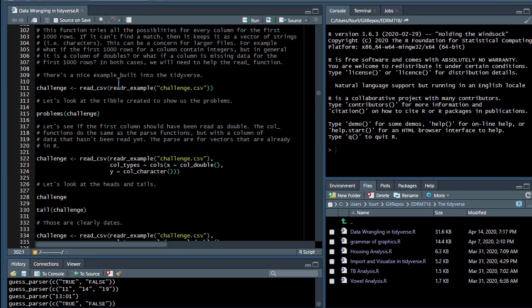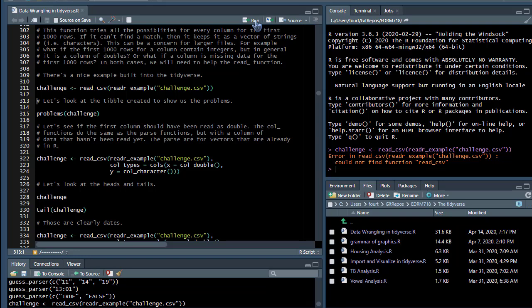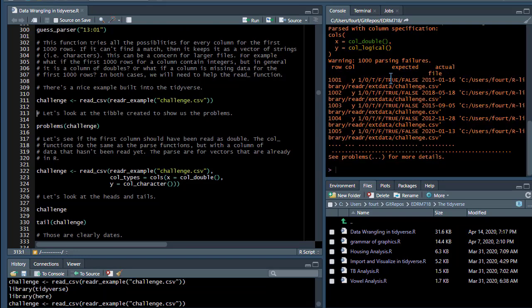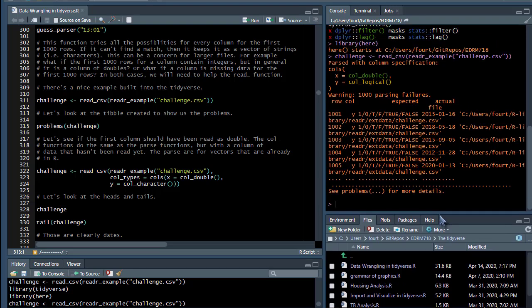I'm going to go ahead and read right from the tidyverse. So that's what this readr example is about. It's being able to take examples right from the tidyverse. And I'm going to put it in an object called challenge. So it gives us a bunch of warnings. Let's go ahead and look at that all put together for us in this tibble, which is one of the nice advantages of a tibble: the problems are stored with it. So let me make this a little bit bigger window and let's look at the problems.